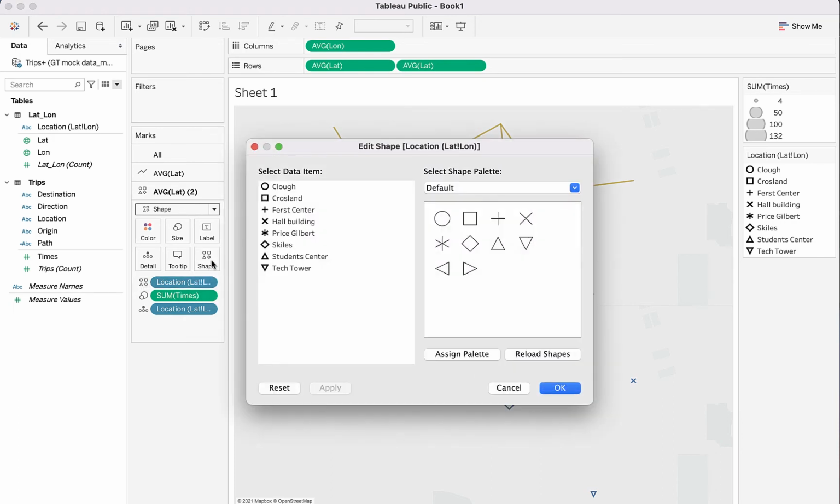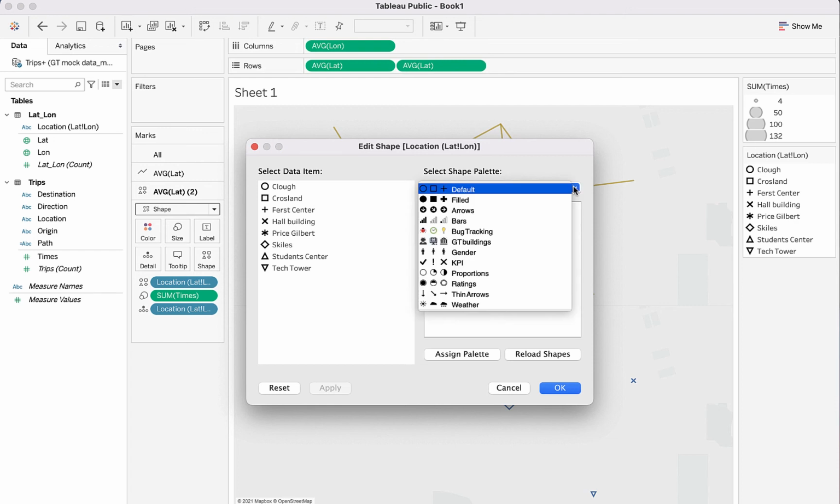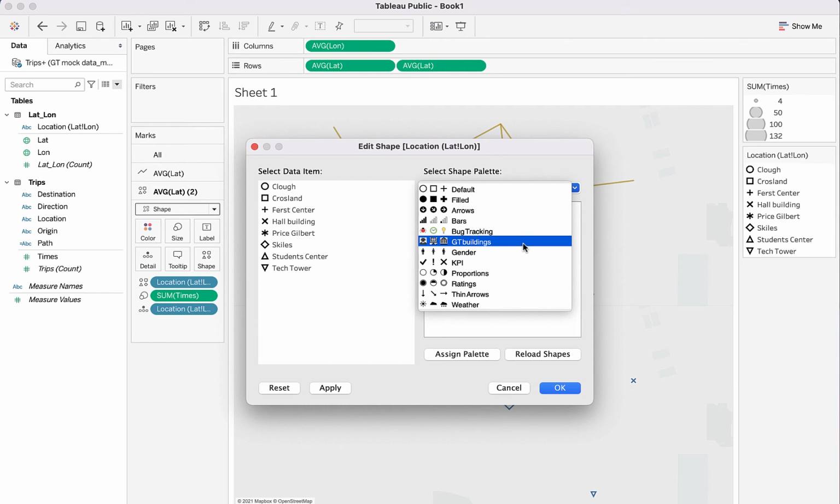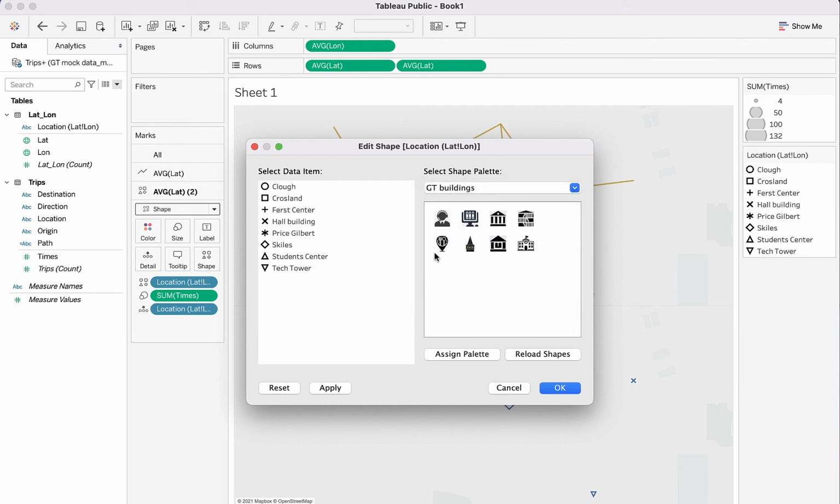Now go into shape. Instead of using the default shapes assigned to us, we click on the drop down and you will notice the GT Buildings folder that we added to my Tableau repository is made available here. If it's not here, make sure you reload the shapes and then it should be available. Click into this folder. Now we see these are all the shapes we added to this folder. So to change the shape of different locations, first select the location and select the shape you want to assign to it.